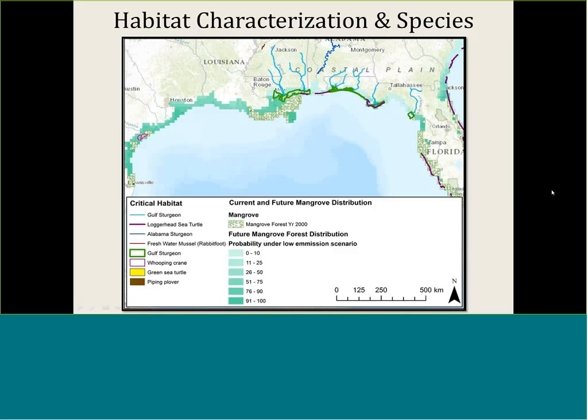For this map package, we gathered information regarding wetlands, rookeries, oysters, seagrass, as well as critical habitat for species on the Gulf of Mexico, as well as species range maps for select species as well. On the map here is critical habitat for about 8 species for the Gulf of Mexico, as well as a data set from the work of Osland and others, which show areas of current mangrove distribution and how mangrove distribution might change in the future under a low emission scenario. What is the probability the mangrove would expand into other areas? This was a nice inclusion for the habitat map, and they also feature other emission scenarios, not just the low.